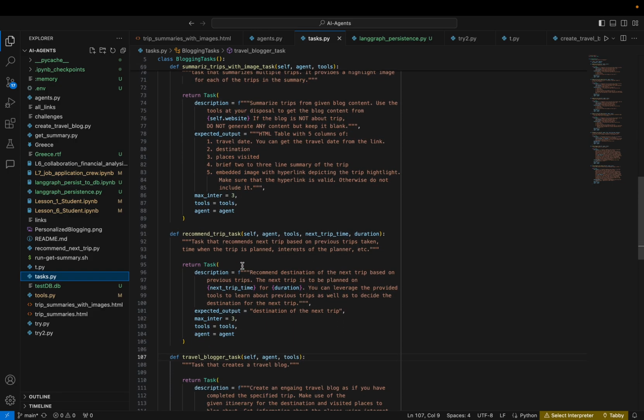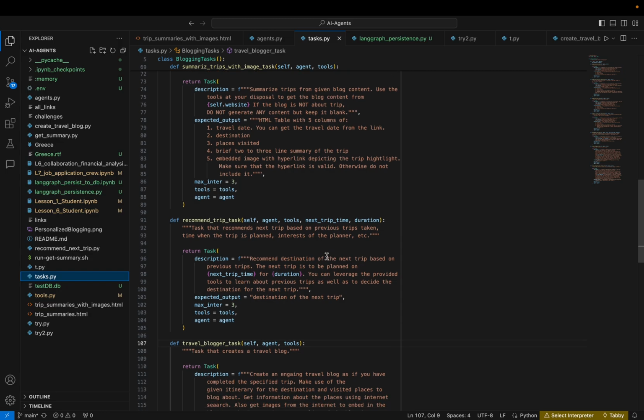These tasks, the recommended trip task. It basically looked at the summary, and then it asked how long you want to do the trip and when you want to do it. So I said, maybe I want to take a trip next summer in 2025. That's when it suggested Greece. It was interesting because it also gave the reasoning that you haven't been there and what sort of trips you have been doing, and so on and so forth.